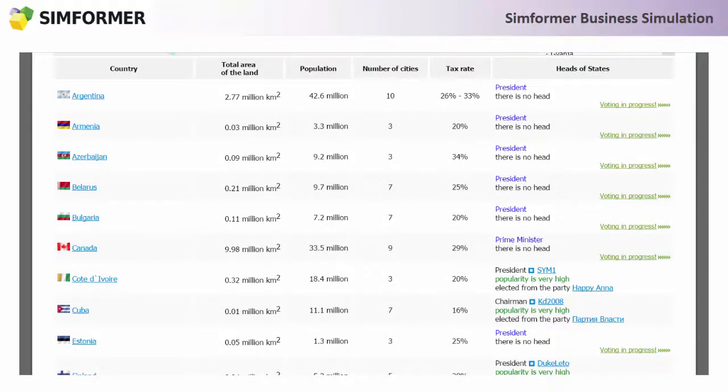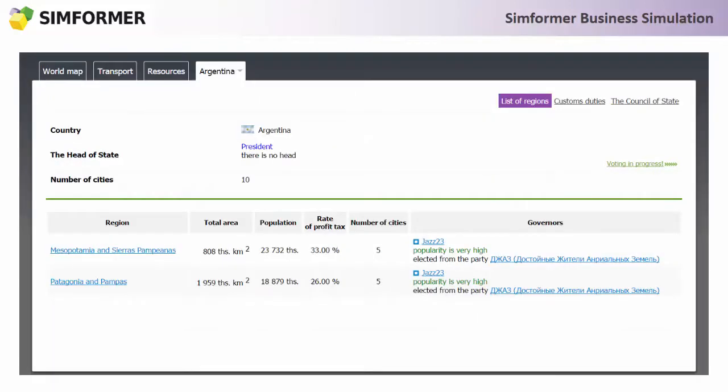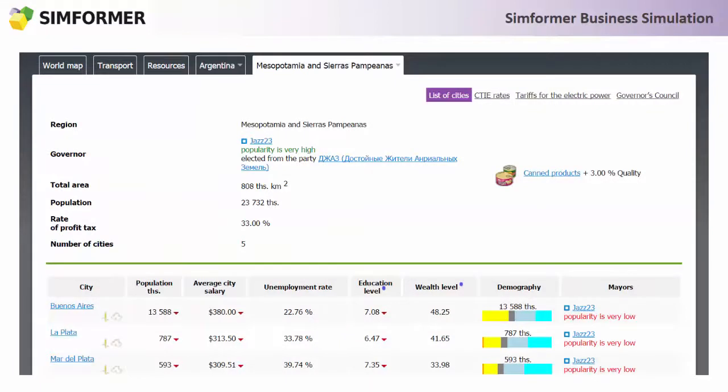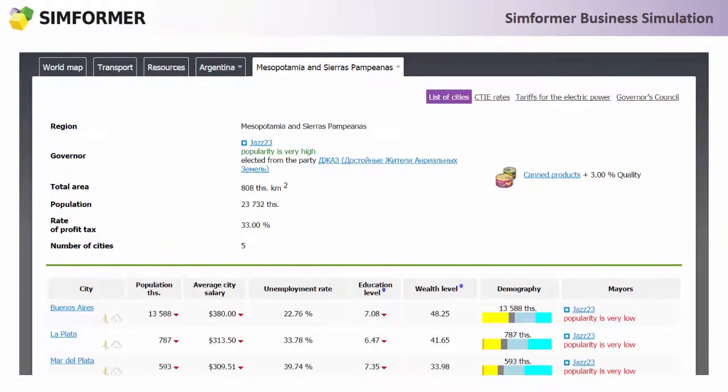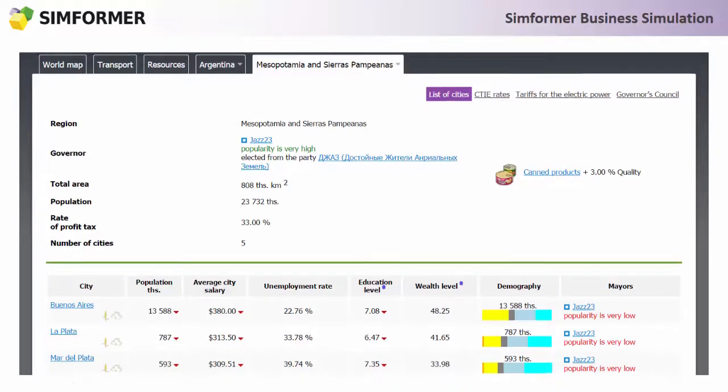For example, if we go to Argentina, the first in the list, we will see that there are 2 regions of the country, 5 cities each, and each has a different total area and different population, and the rate of profit tax is different as well. So if you want to expand or do business in one of these regions, you have to take these numbers into consideration. Now, if we move to the first region, what we see here are the bonuses available for certain areas of business or certain business units, and also the list of all 5 cities.